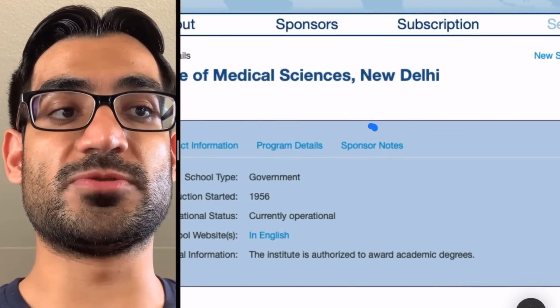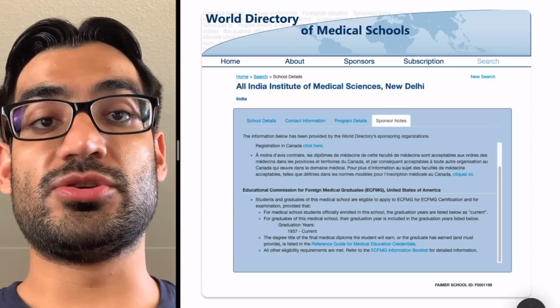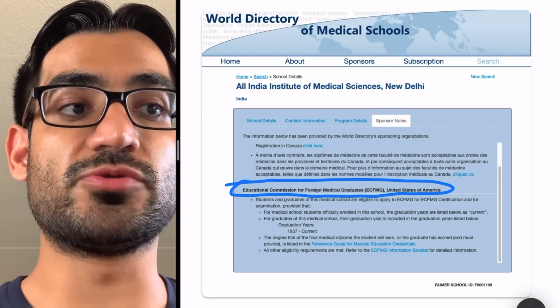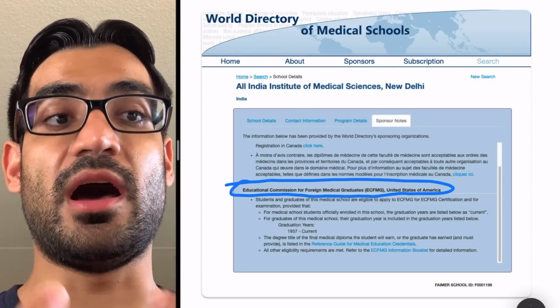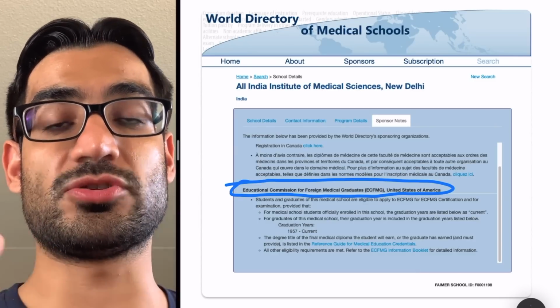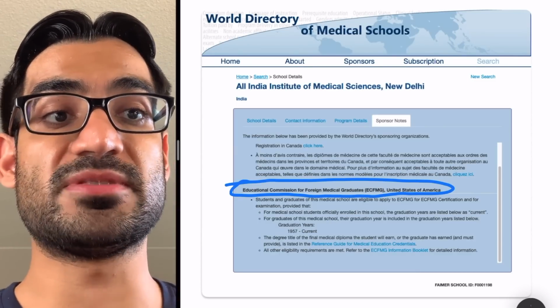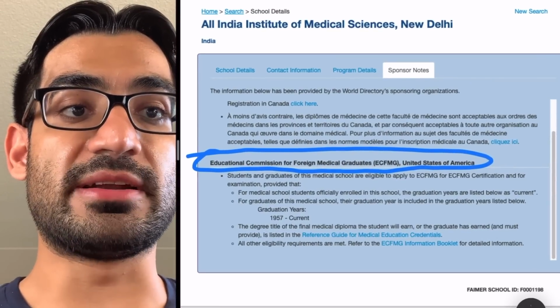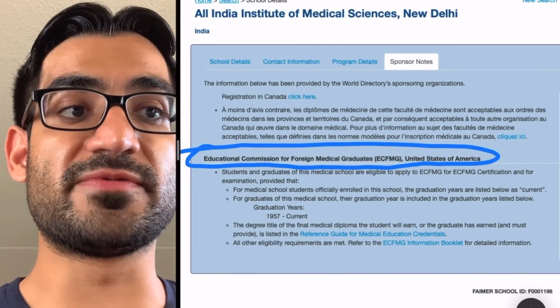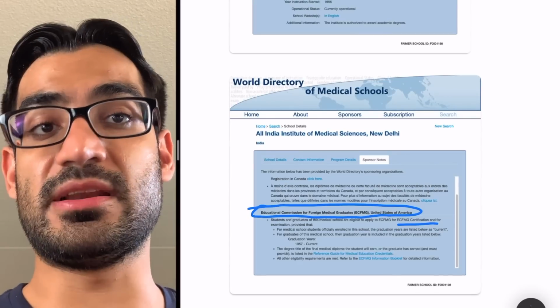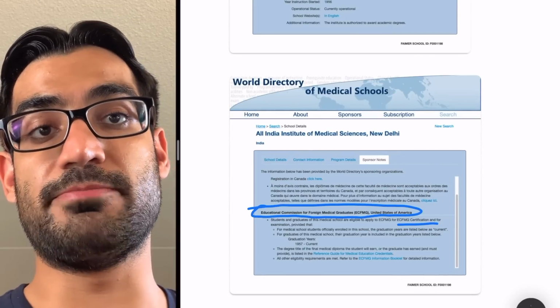Also, you must go to sponsor notes and check if your medical school has the sponsor notes by the Educational Commission for Foreign Medical Graduates, which is an agency that allows and facilitates international medical students to apply to the US match process and apply for the USMLE exams. Here, there must be a clear statement that students and graduates of this medical school are eligible to apply for ECFMG certification and for examination. Only then can you proceed ahead with the USMLE process.